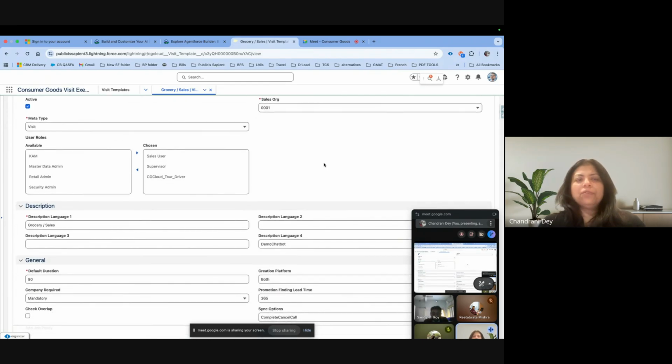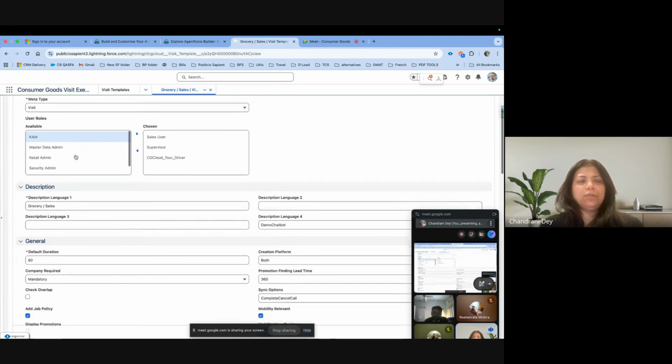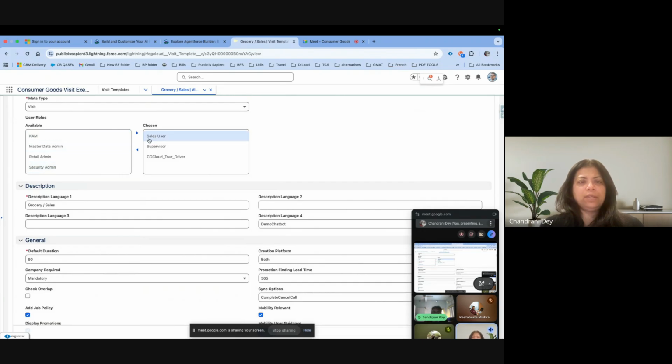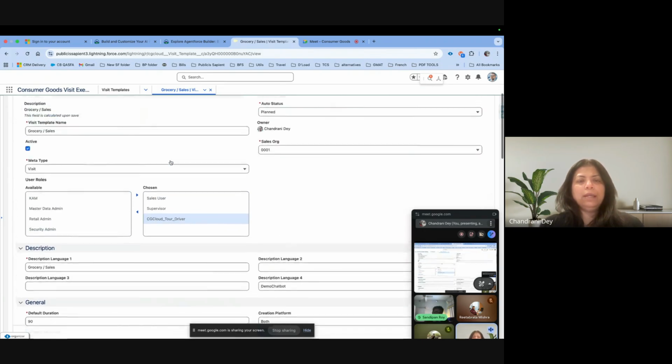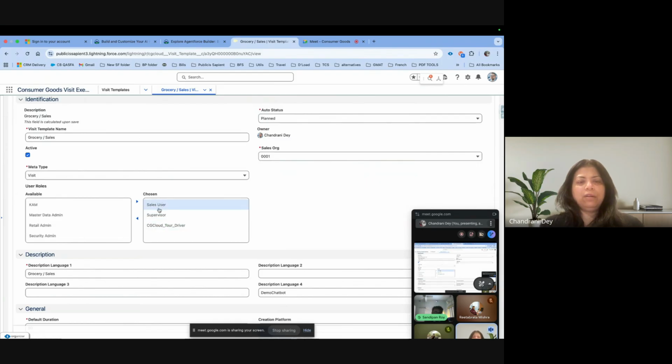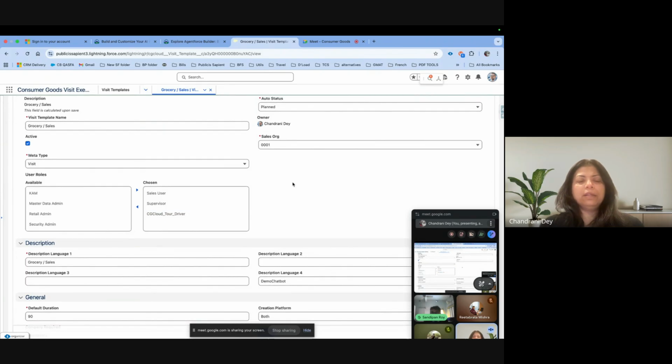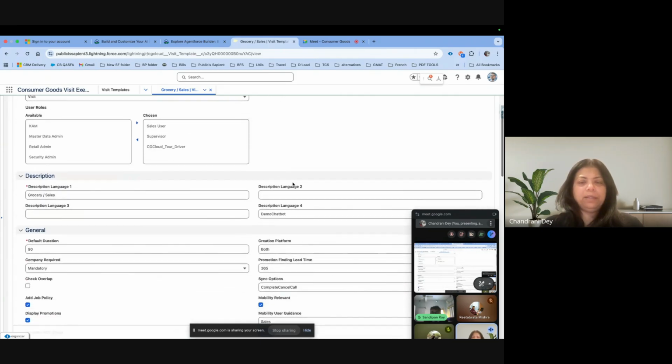Okay. If you see user roles, what user roles are there in the application? These are the user roles that are there in the application, and some are chosen. So any user who is added will be able to create visits with this visit template.